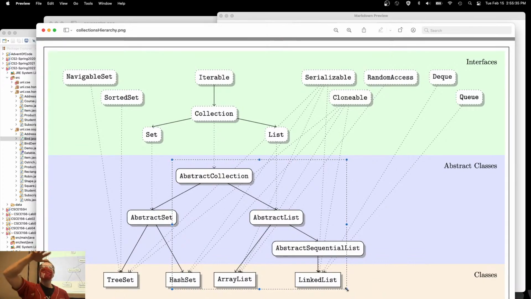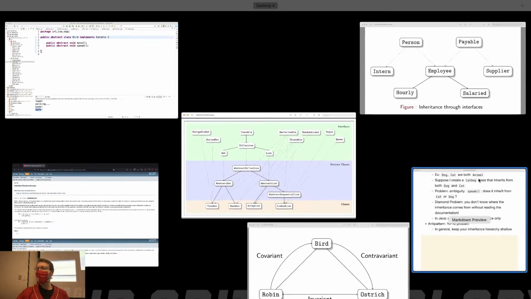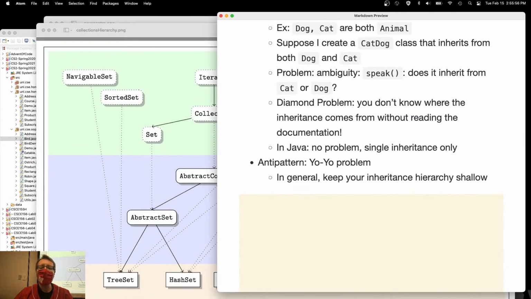I'll start at the bottom. Okay, there it is, right? Where was this other thing? Okay, I've got to go all the way up there. Okay, now I need something more specific, so going down. What are you doing with your head looking at the hierarchy? You're looking up and down like you're watching a yo-yo, right? Go up and down. And that's why it's called the yo-yo anti-pattern, right? In general, you want to keep your hierarchy shallow and simple, right?